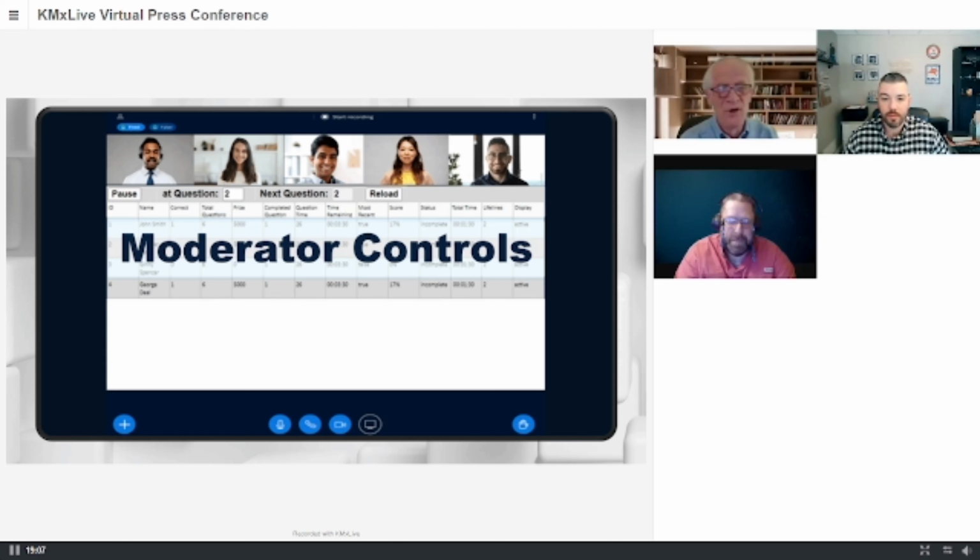Now, what I would like to do is move forward here a little bit into the display that we set up for the moderator controls. I was going to show these today, but the moderator controls for this is a game interface that we've got up here on the slide, and the moderator controls let me pause at a question.